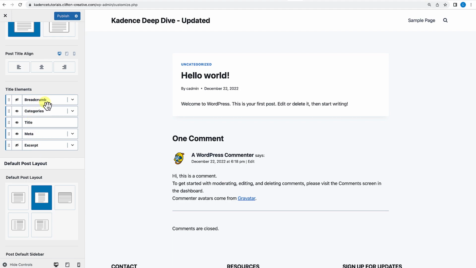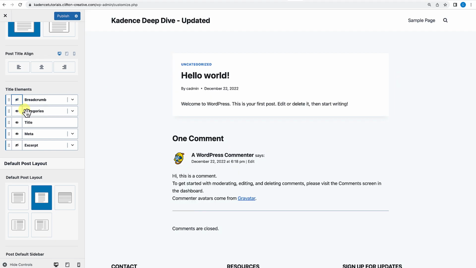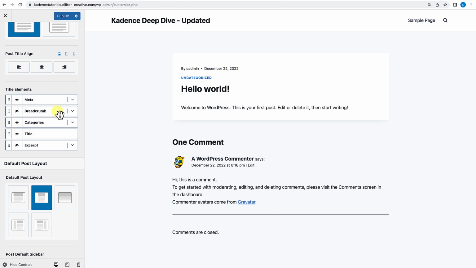So we have breadcrumbs, which are hidden by default, but you can turn that on if you want to. So now you have your breadcrumb right over there. And then you have categories, title, the meta information, and the excerpt. You can toggle these on and off, and you can organize how you want these to be. So for instance, if I want my meta information to be at the very top, I can just go ahead and drag that to the top here. Right, and my meta information is now at the top.